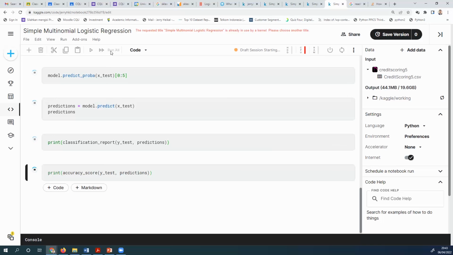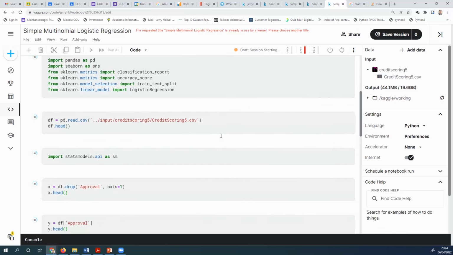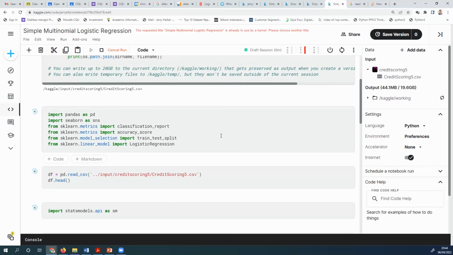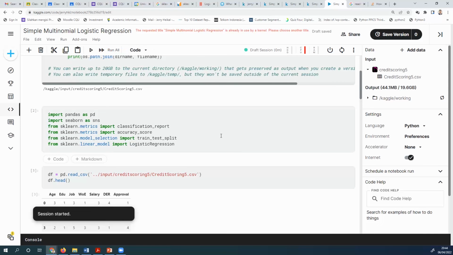Pak Jerry, Giselle, is there any way that we can increase the accuracy of the model, Pak? Of course, you drop the variable which is not significant.